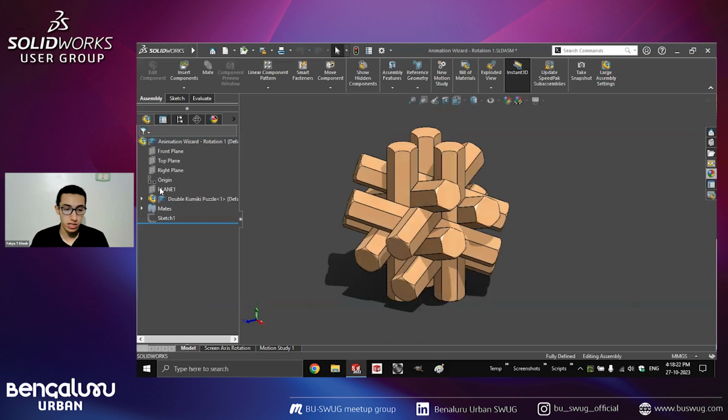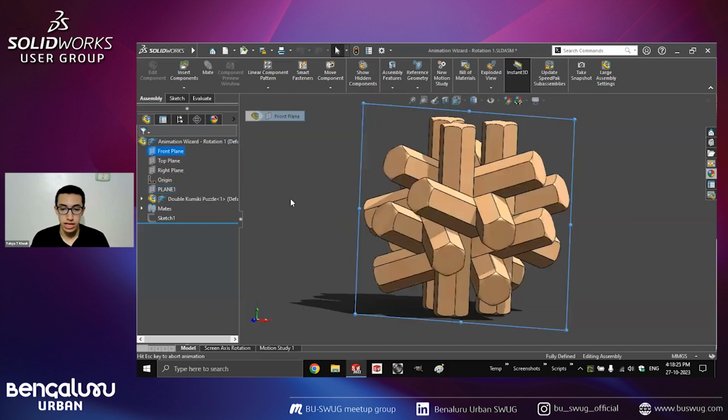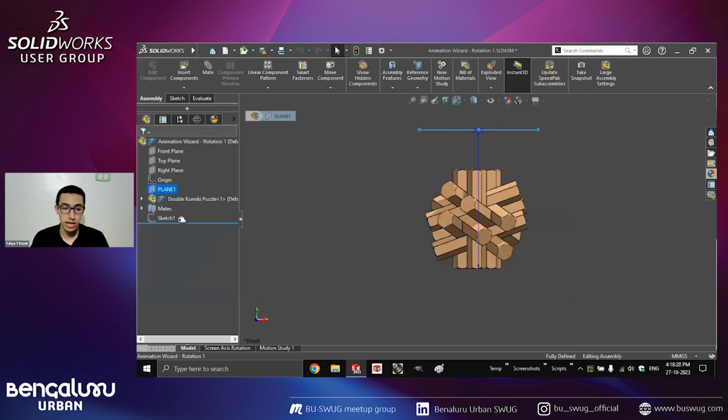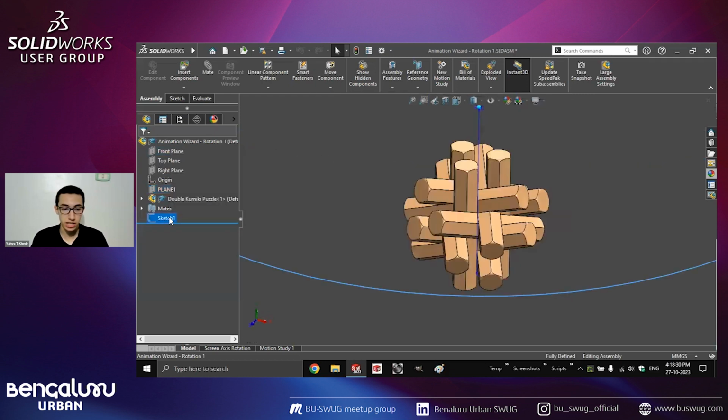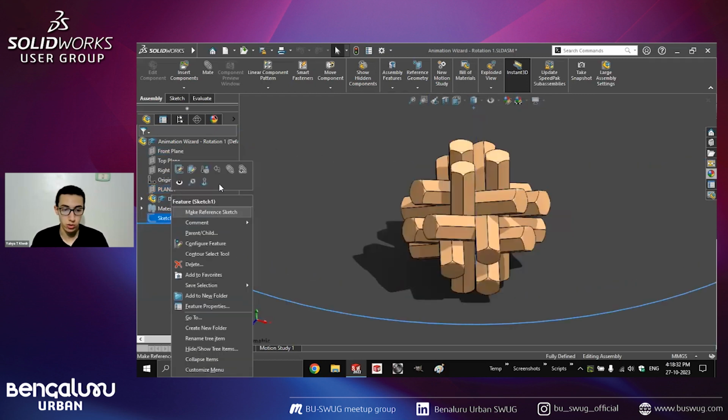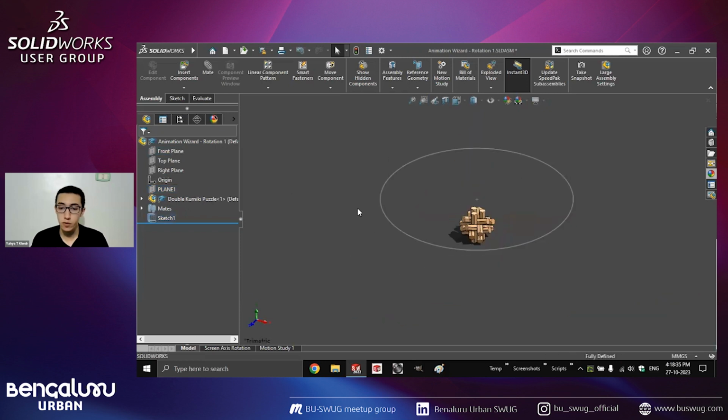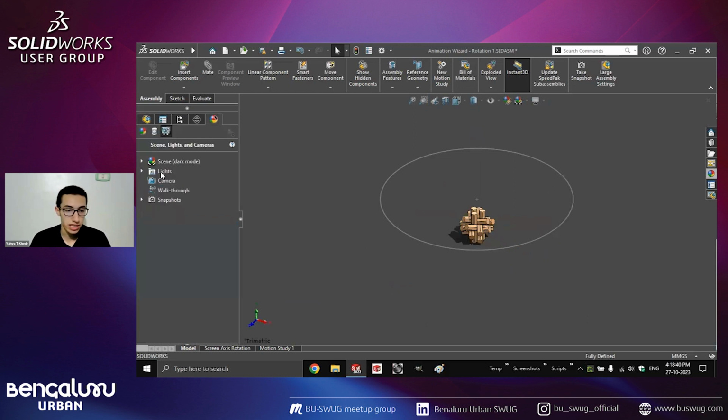So what I've got over here is a plane. Let me just look from the front plane over here. So I've got a plane a bit above my model, and on that plane, I've sketched a circle. So let me just show that circle real quick. So I've got this circle that's sketched on a plane on top of my model. And now what I'm going to do is go here and add a new camera.